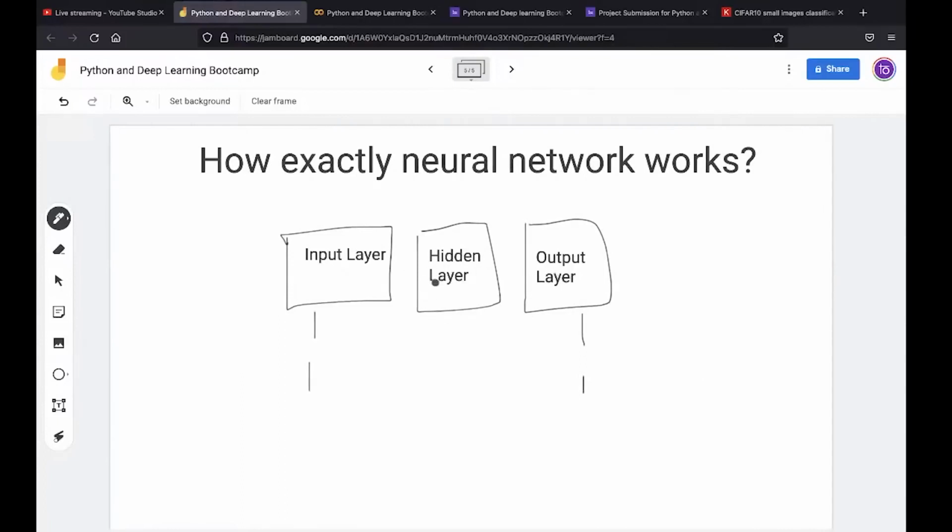Hidden layers are the sets of neurons, and over here is where the neural network actually does its work. You can have many hidden layers, but one hidden layer is mandatory.